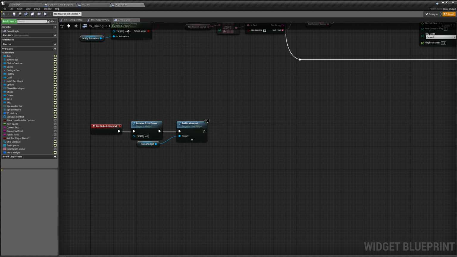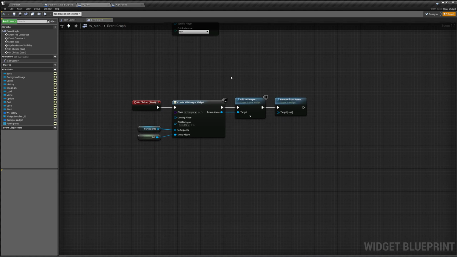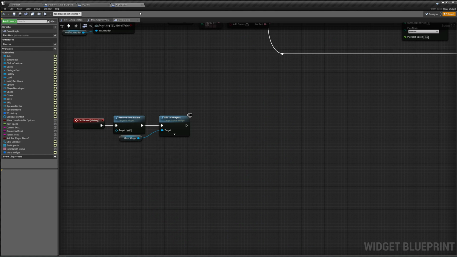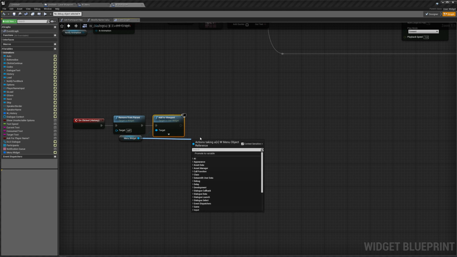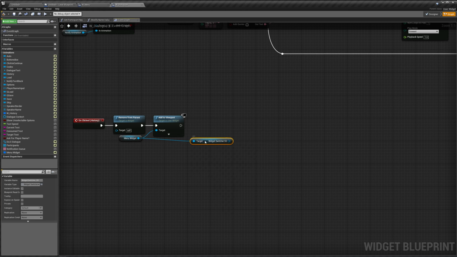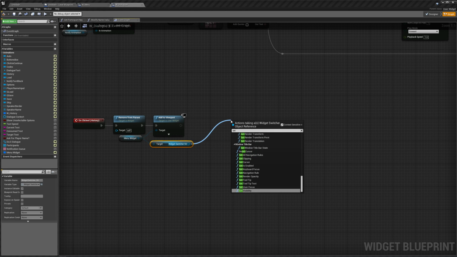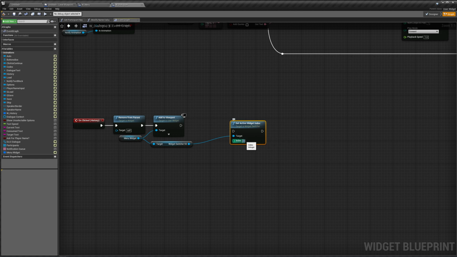Let's compile and save this, and for now we'll just go into our menu. We're going to change this later again, but for now we'll just tell our menu widget to get its widget switcher. There it is. And we're going to set its, I forgot what it's called again. User focus, nope, not that. Set active widget index, there it is. We're going to set this to 1 because that is what our history was. Compile, save.